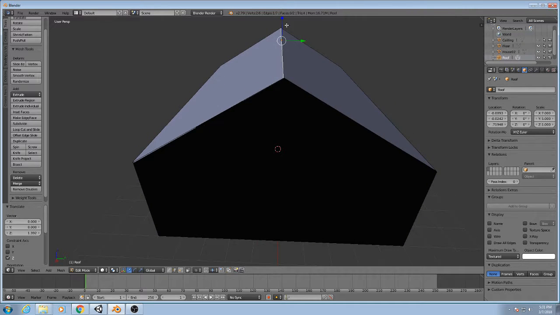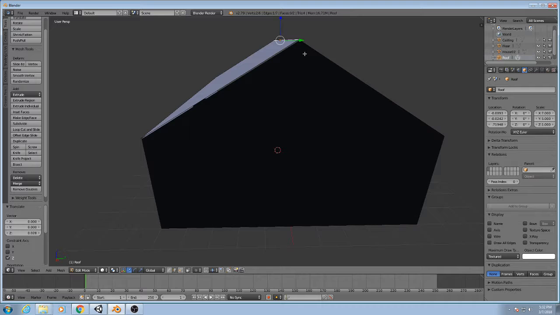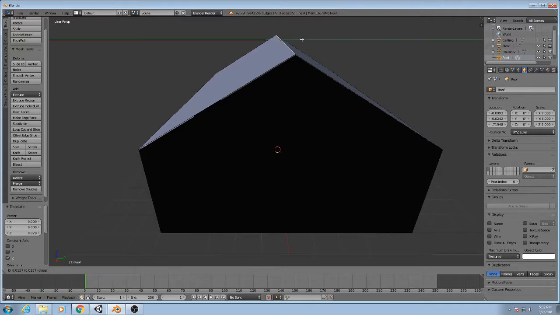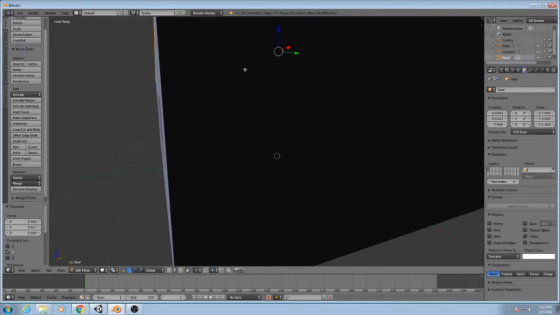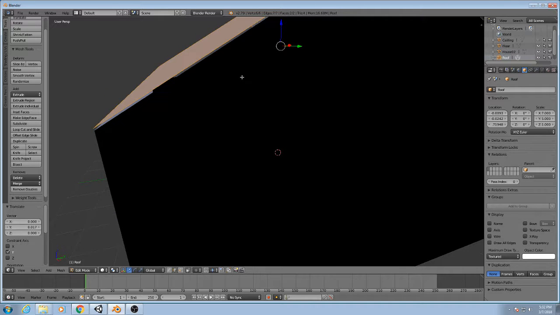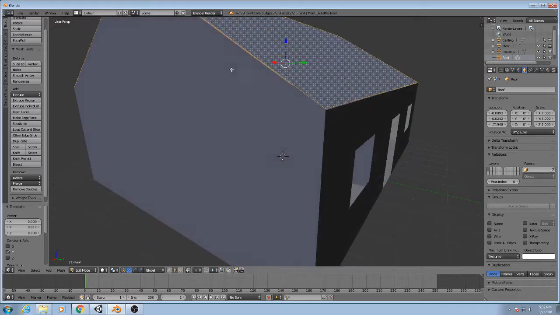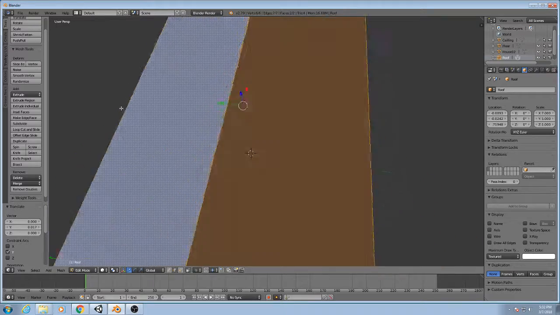Let's see. It's a little crooked because of the side right here. So we're gonna move this a little bit. Select everything. Alright, so see how I have that gap? You can see right through it. It's totally fine. That gap is totally fine. There's nothing to worry about. When we fill all this up, it's gonna look great.